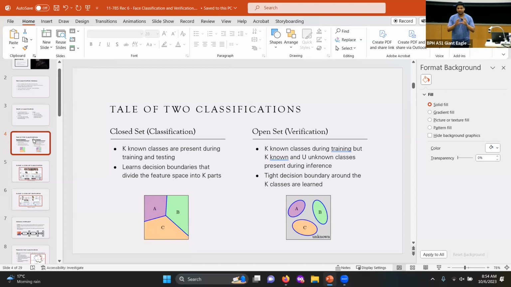Okay, so the primary difference between a closed set and an open set problem is whether the number of classes in your training and the number of classes you see in inference are the same or not. If the model sees the same number of classes, then it's a closed set problem. If in inference you might see a new class, that makes it an open set problem, correct? So where do you think you can apply closed set classification?